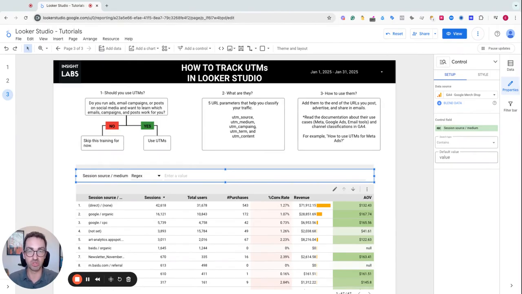In this video, we will talk about how to track UTMs in Looker Studio. Let's dive in.